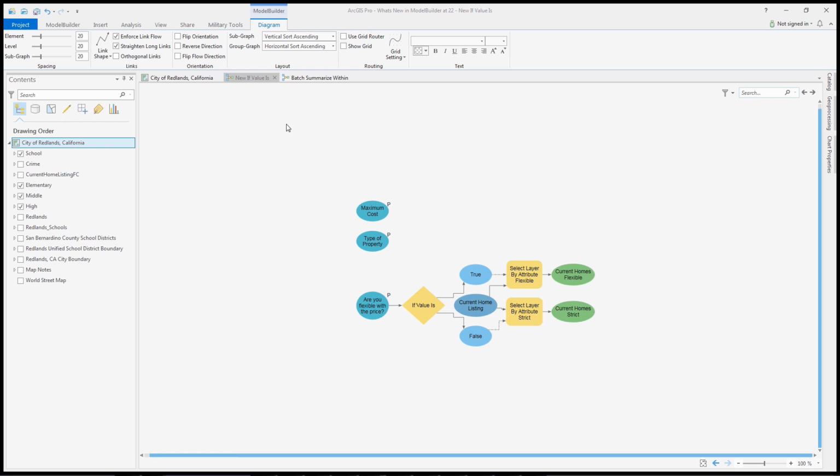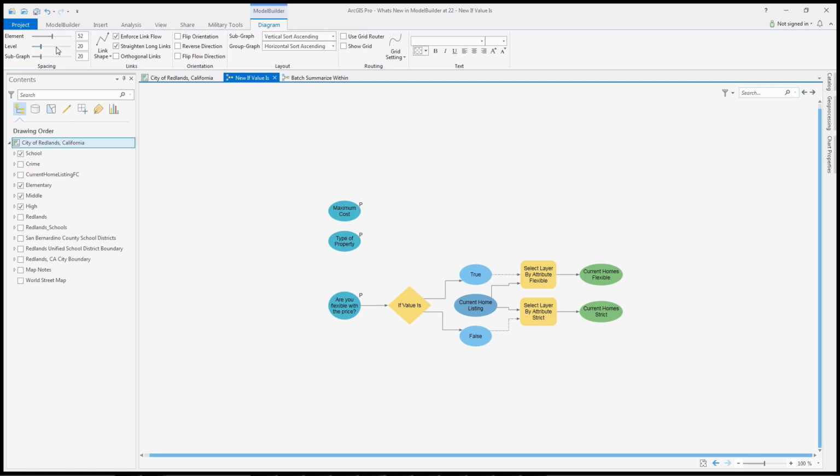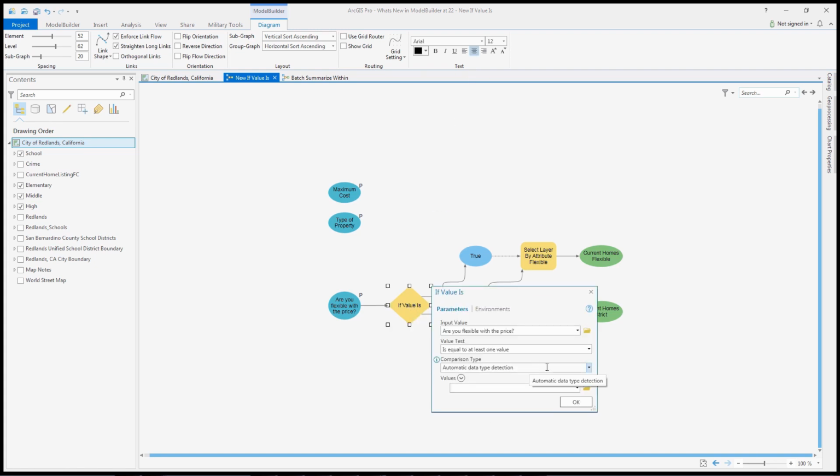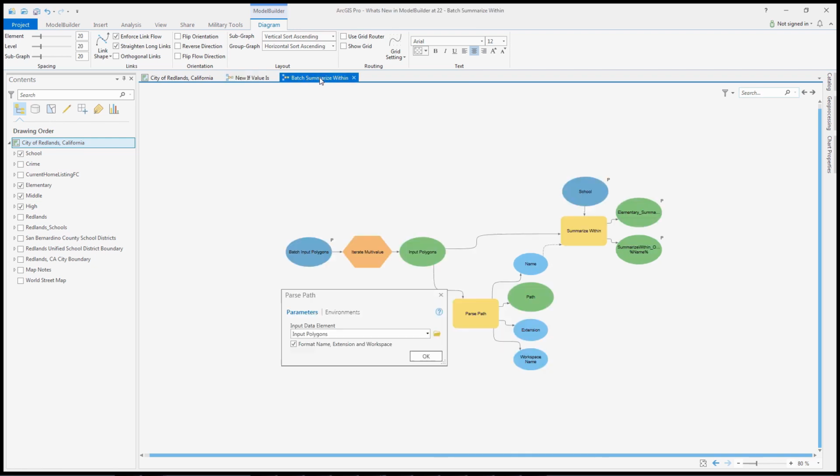ModelBuilder has added a new diagram tab that allows you to change the spacing between different model elements, its connector type, orientation, layout routing, and text. There are also two new tools. If Value Is allows you to evaluate a given user input against a different set of values using an operator. And Parse Path directly parses the path to a name, path, extension, and workspace, and allows you to format with special characters.